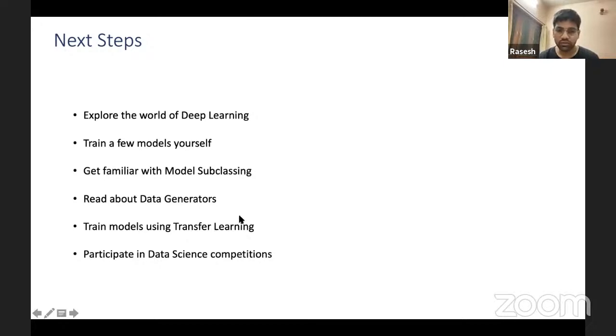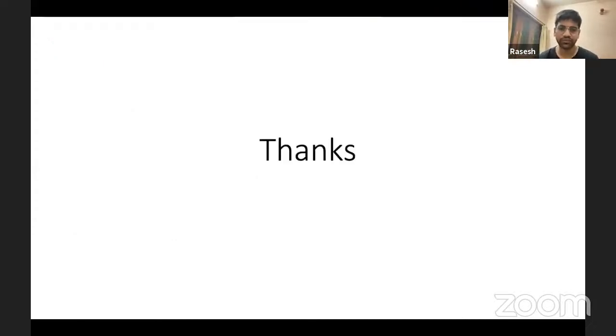Then there is one more technique in machine learning called transfer learning. You can go and read about it, and of course you can go and participate in various data science competitions to get familiar with how to train a model.